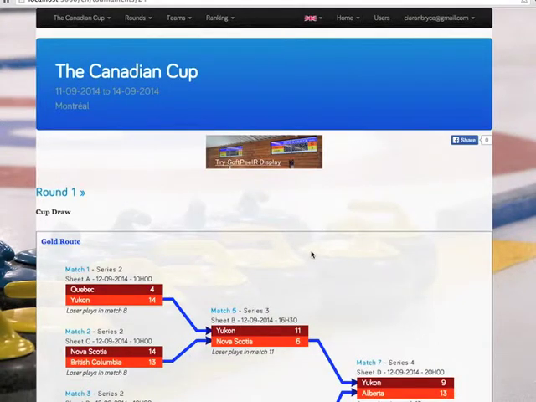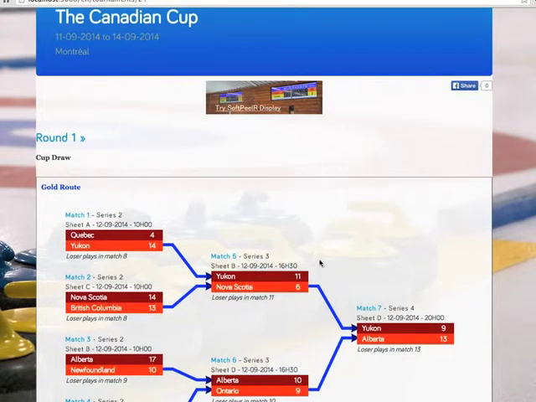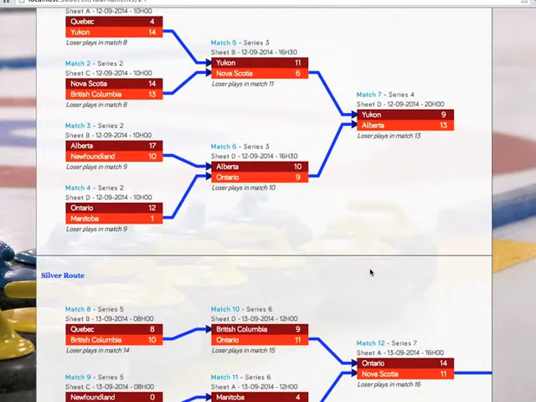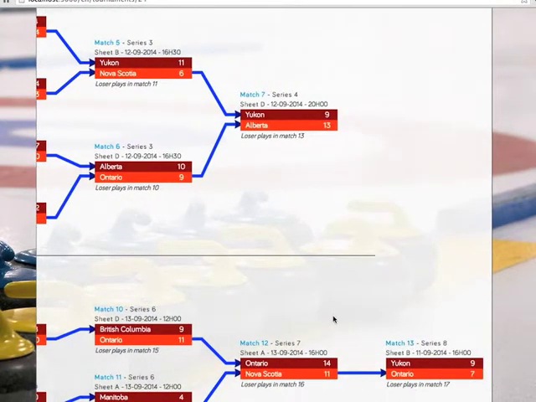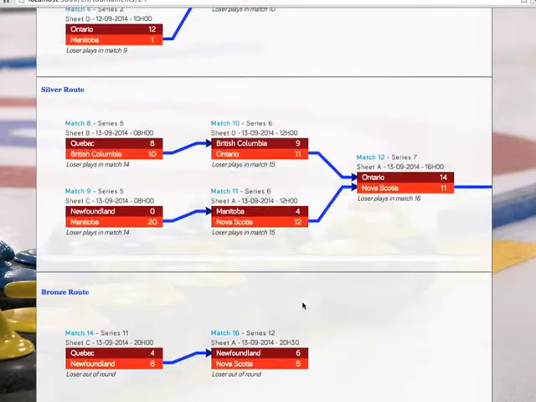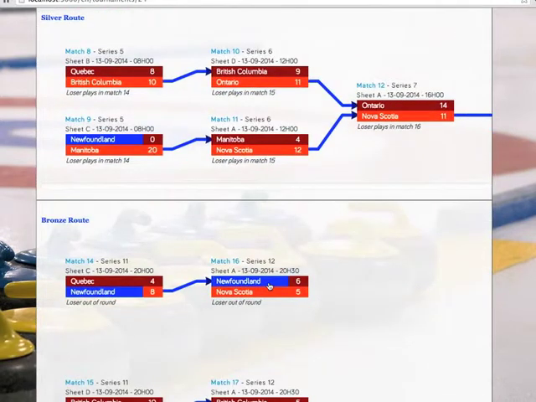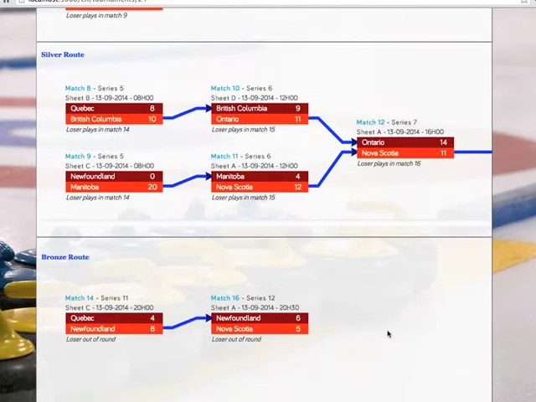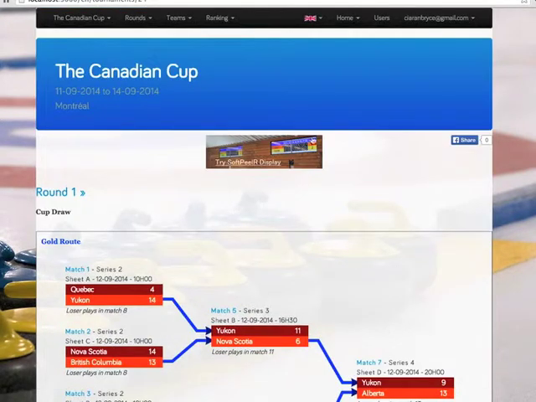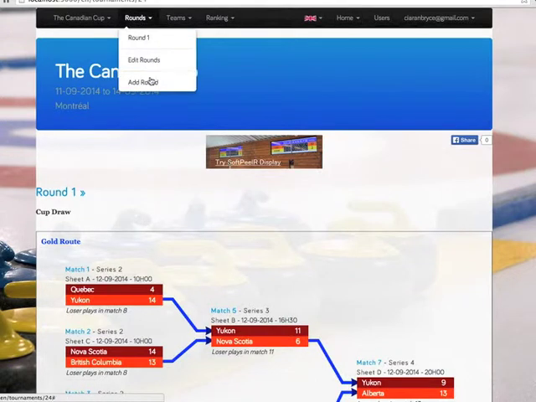Okay, so here we are. All the matches have been played. Alberta is the qualifier in the gold route. In the silver route, our qualifier is Yukon. And in the bronze route, the two qualifiers are Newfoundland and Ontario. So these are the 4 teams who qualify for the second phase of the competition. So let's create that new round.